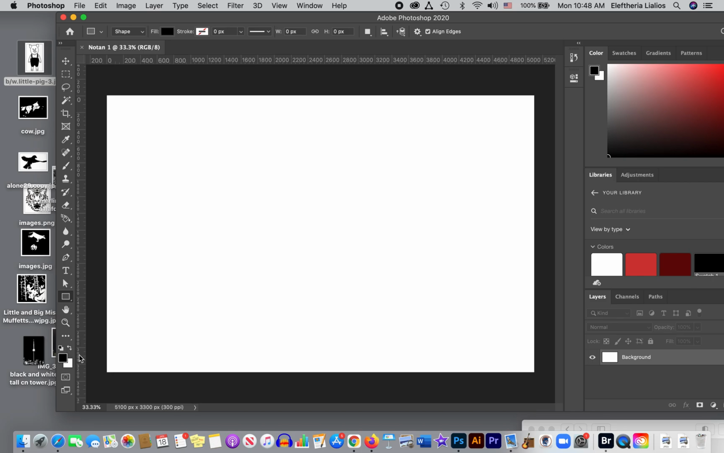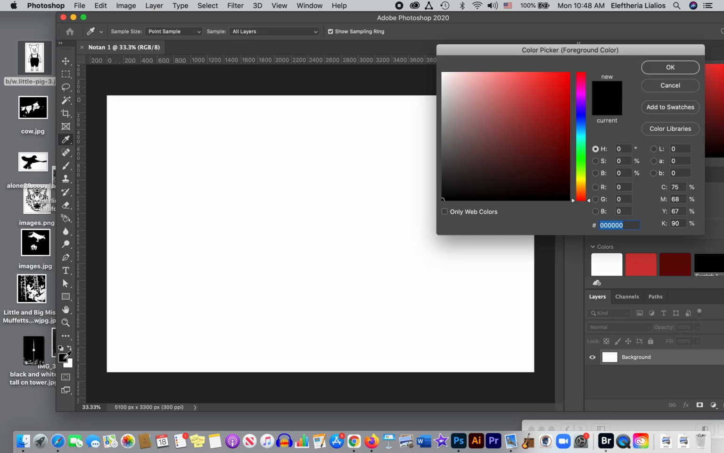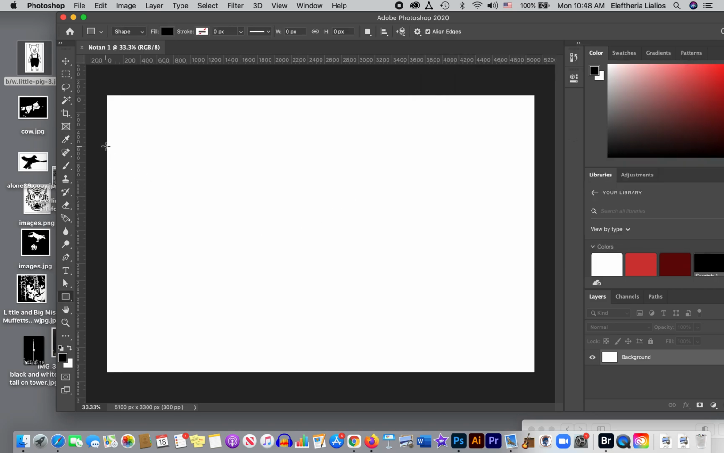If for some reason that box is not black and is another color, all you need to do is click on the box itself. The eyedropper tool will come up, and you can just click on the blackest black that you have, and that will actually set it now.